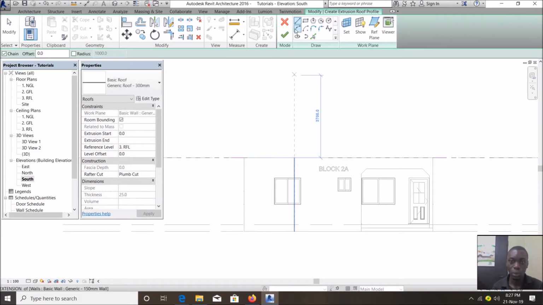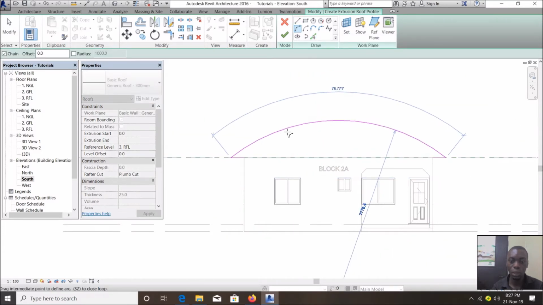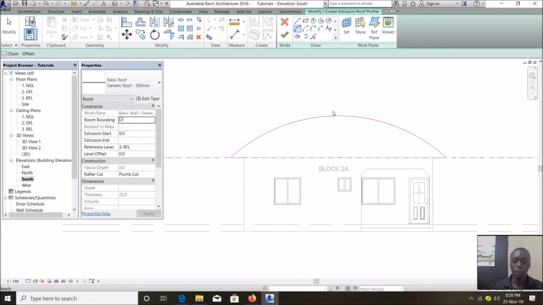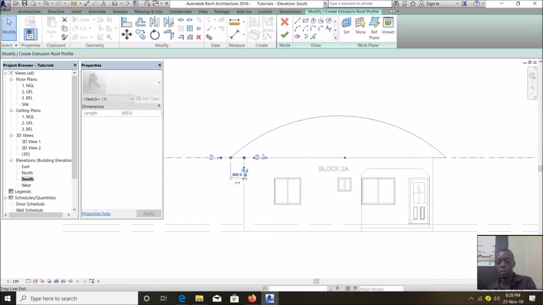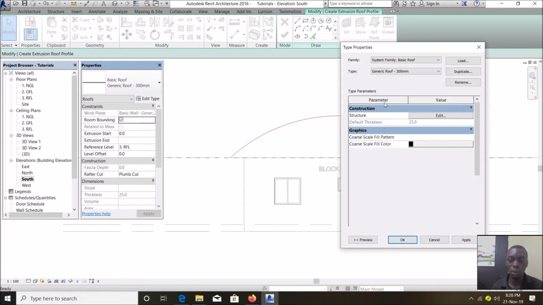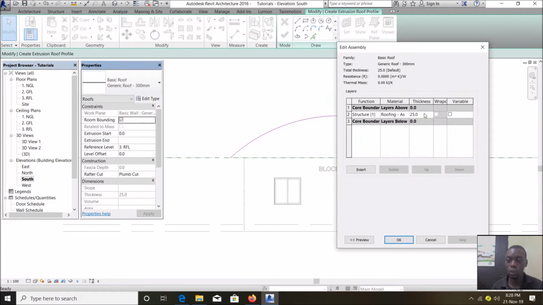So I go back to line. Let's make it a curved roof kind of. Okay. I think this is okay. You can now delete these two lines that guide you. So remember to change the thickness of your barrel roof to whatever you want. Let me make mine 300.